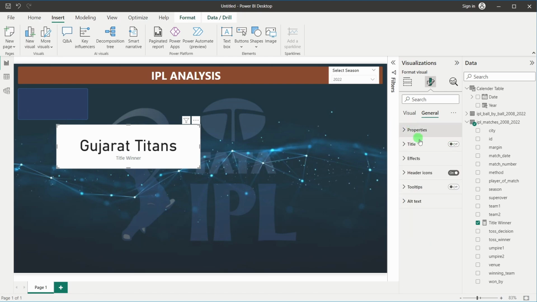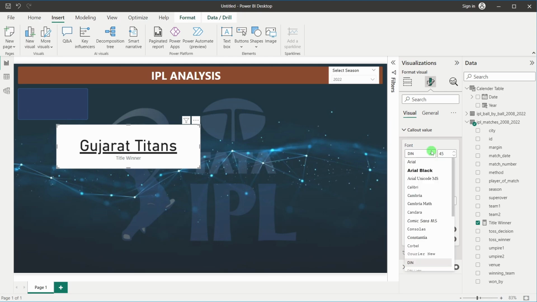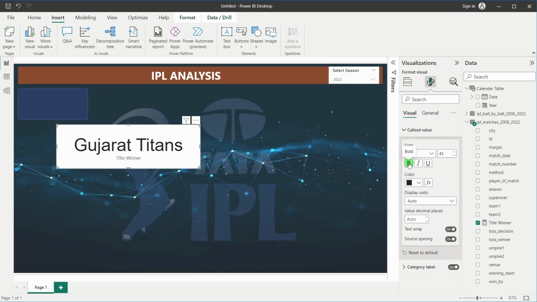First, title. So we have to add a title. So first go in visual. We will change the value first. Go in callout value. And here what we will do, we will take our font as Arial. We don't want underlined. I will choose it as Arial and I will choose it as bold. And font size for me it will be 18.